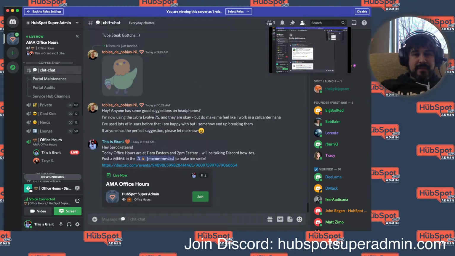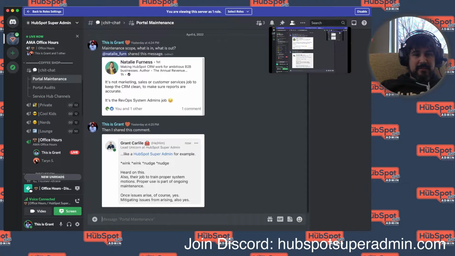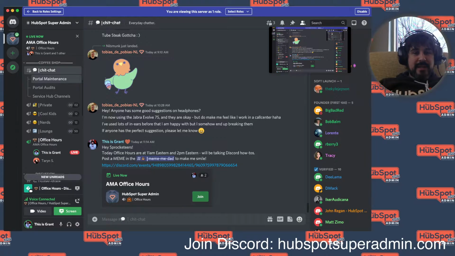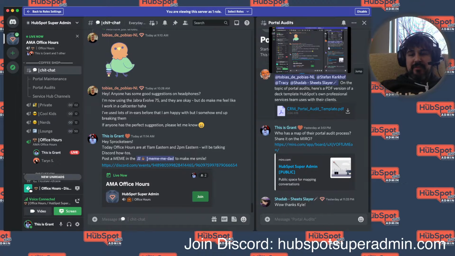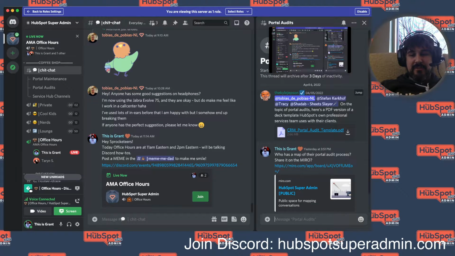The other way to do it is, if I can remember my keystrokes. Yes. If you hold down Shift and you click a thread, then just like Slack, it brings it up on the right-hand side. So this is very familiar for those Slack users. This is a thread over here that's being held within the Chit Chat channel. And if I want to see the portal audits, I hold down Shift and click into that, and that'll open that thread up over here. And so these are bumped out conversations from the main channel.